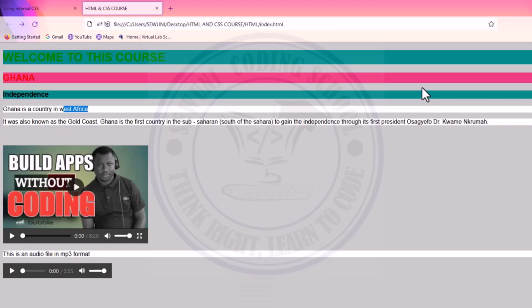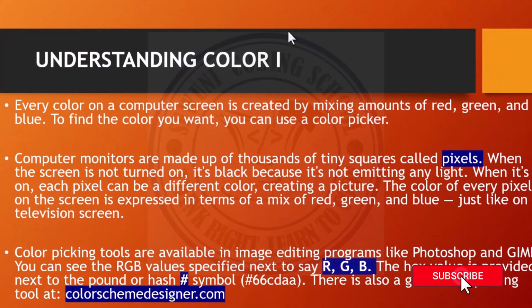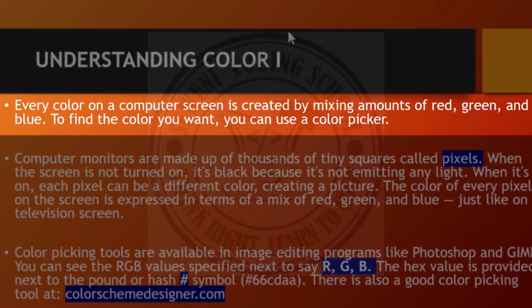Okay, let's continue on the lessons of color and explain color in detail. So we are going to understand what pixels are. To understand color, you should know that every color on a computer screen is created by mixing amounts of red, green, and blue, which we have explained, and we have actually done some practicals on them. You can also use a color picker in case you don't have any specific color in mind. Let me explain what the color picker is.